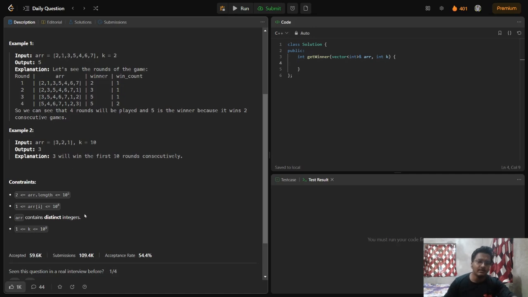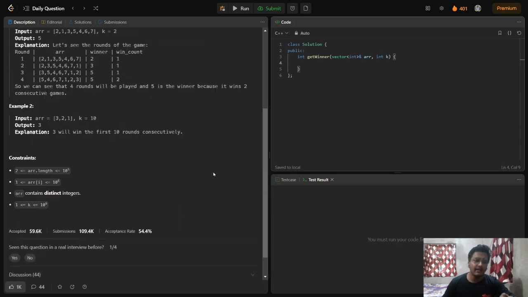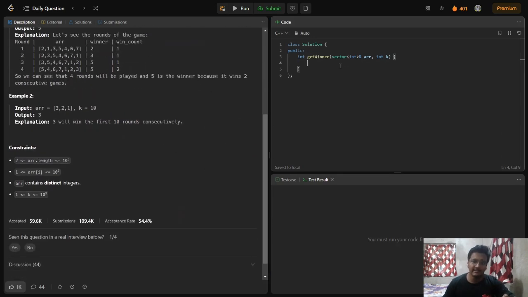Okay, you can see the constraints. That means we cannot use O(n^2) because we'll get a TLE. This is because the array length can be 10 to the power 5 maximum. So we cannot use an O(n^2) solution. So we have to find the edge case first. So let me write the edge case first.